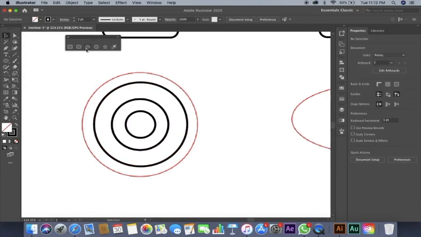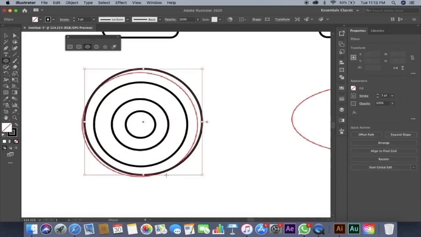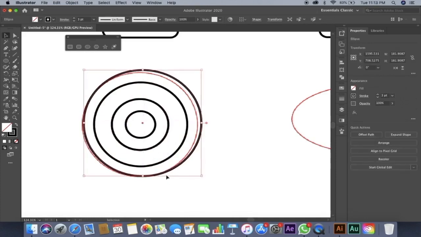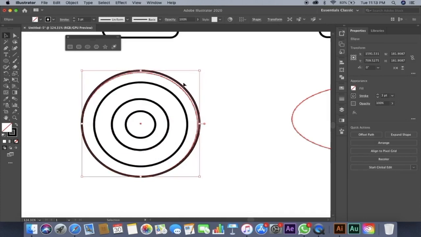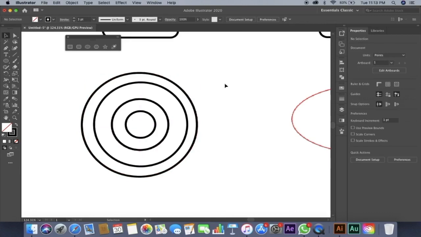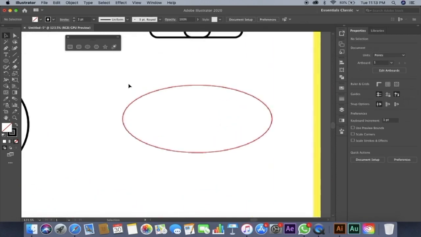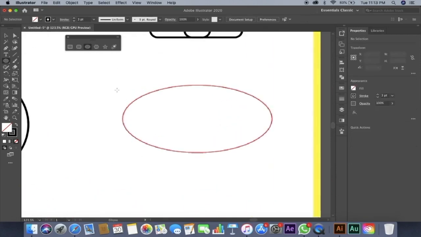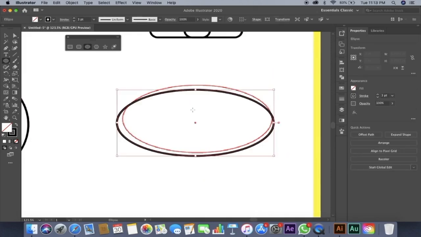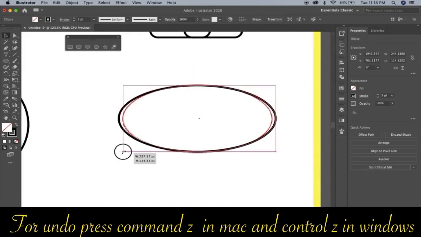Simple. Now let's create the outer ellipse, the 4th one. Press shift, press V for the selection tool, place it, decrease its dimensions, adjust your ellipse in such a way that you can't see your red lines under the black ellipse. Next we have an oval. Choose your ellipse tool, create an oval, press the selection tool. Now adjust its position. Now adjust the size.